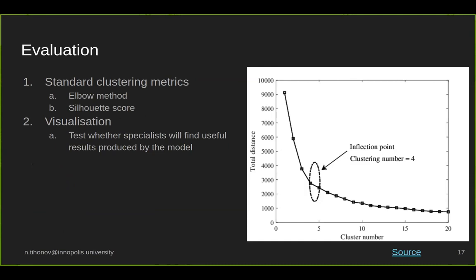For example, if you have 1 million clusters, of course it will produce a small distance between the centers of the clusters, but it will be meaningless for people. And the other thing is the silhouette score, which means how well clusters are separated and how far each cluster is from each other cluster.